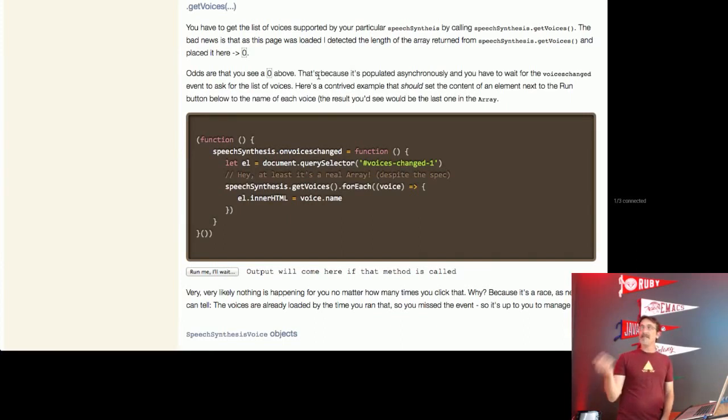So the reason for this is because it's populated asynchronously. We have to wait for the voices changed event to ask for the list of voices. If I click here, we will wait, and we will wait, and we can wait here until the cows come home, but that line is never going to come up. Why? Because we did wait for the voices changed, but we tried to wait for it after they're already loaded. So we missed it the first time, we missed it the second time. You have to get this just right, or you're not getting any voices. That's kind of terrible.